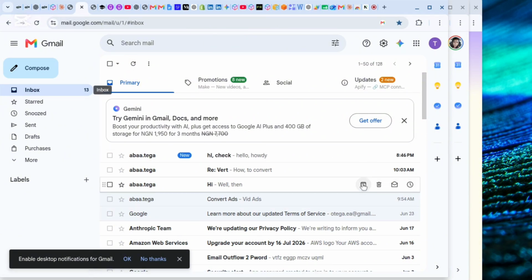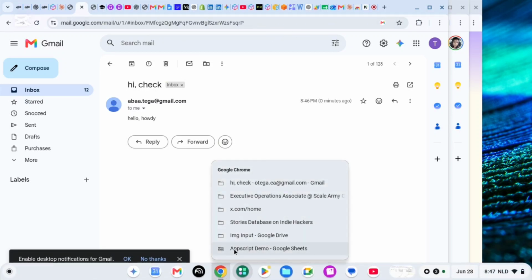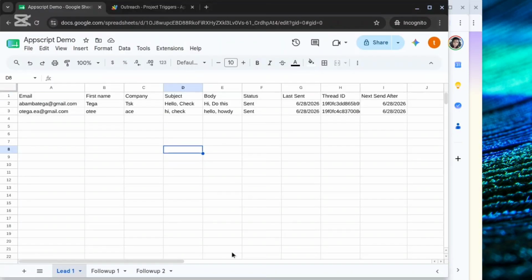See the time, the new message, it has come as well. So now let's go and check to see if the status has changed to moved. Okay, it hasn't. So now we wait for it to change to moved.